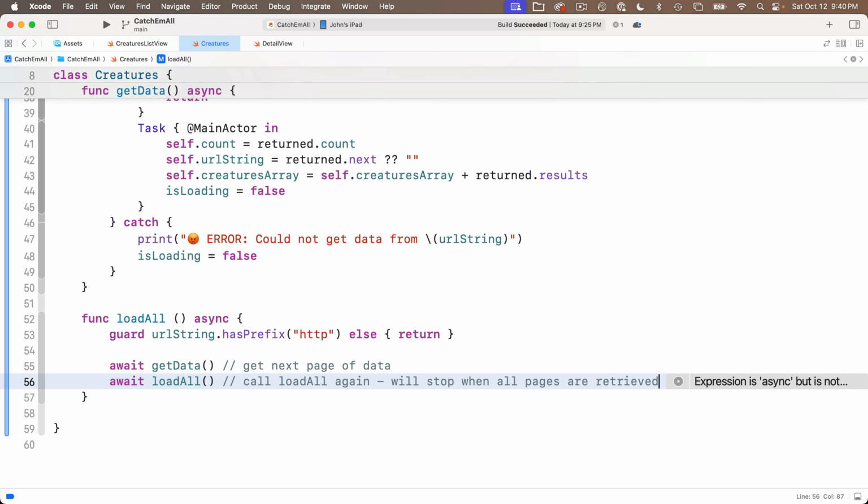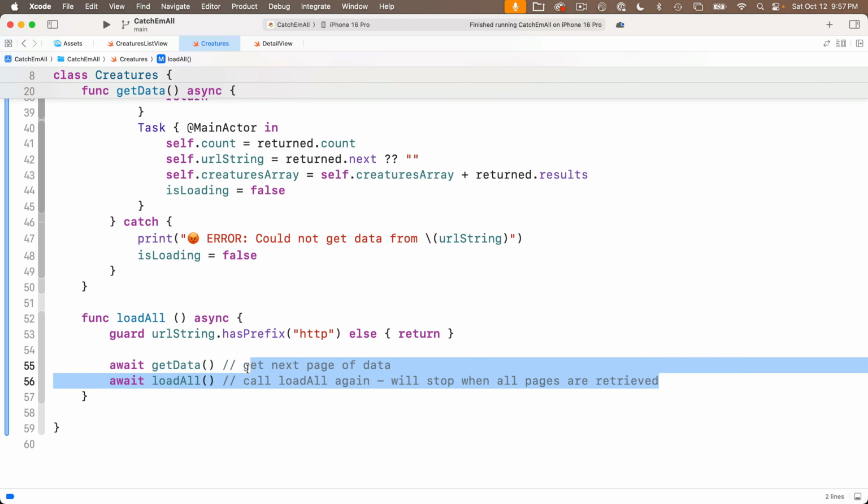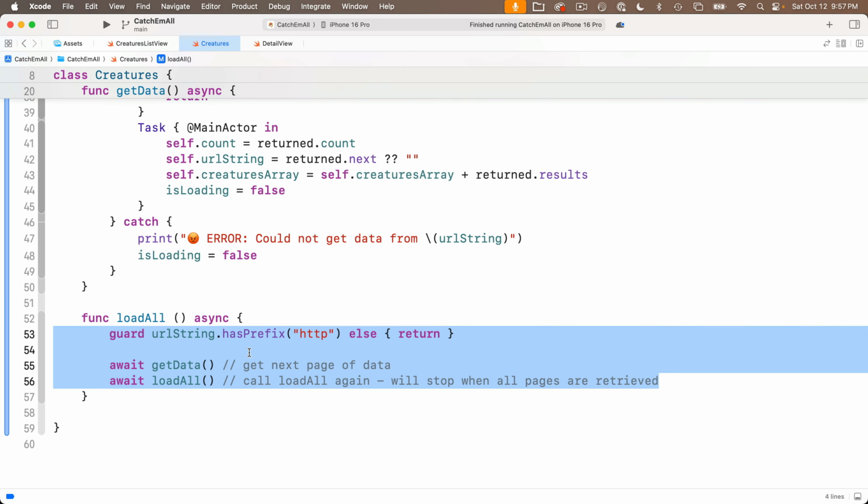warns us about thread issues that we introduced in the prior lesson. So since we're looking at the URL string and we're making calls to get data repeatedly, we want to make sure that these all occur on the main thread. That means we've got to enclose all of these items in this function in a task block with main actor in set.